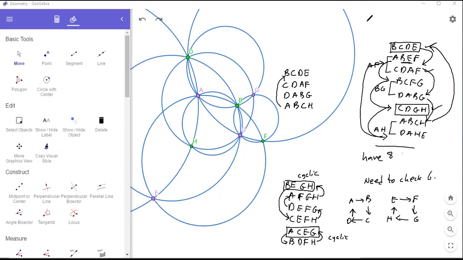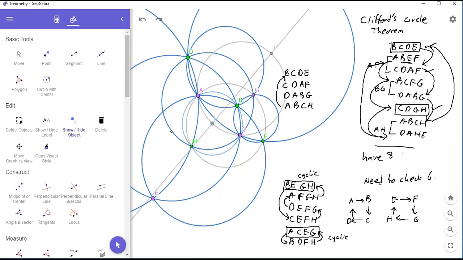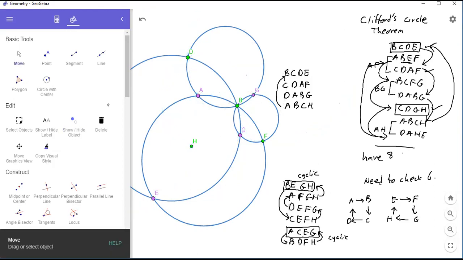It's called Clifford's circle theorem. So I'm going to use this diagram to illustrate that. But to do this properly, I have to eliminate some things, so I'm going to hide some. I'm just going to isolate H, and this circle here.